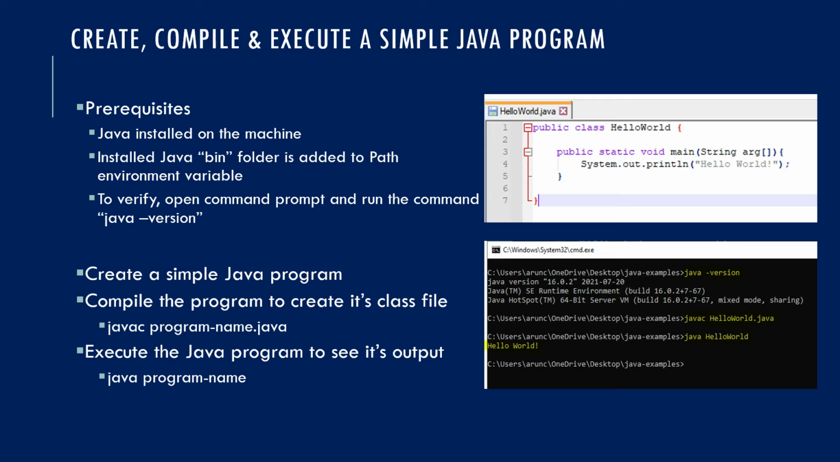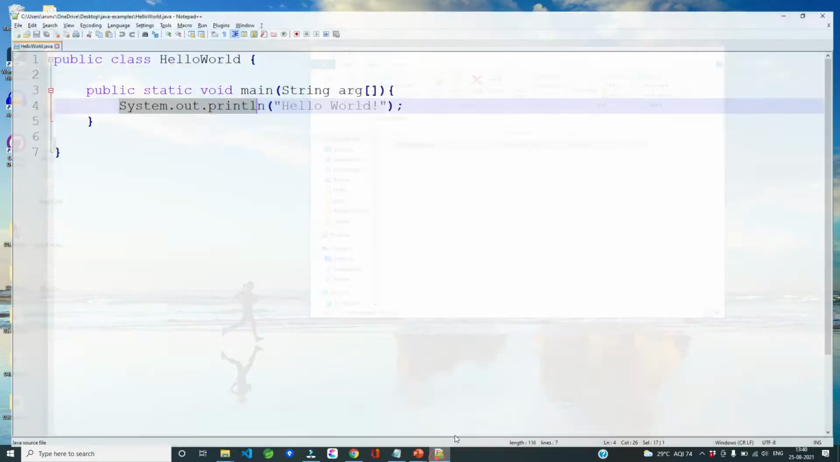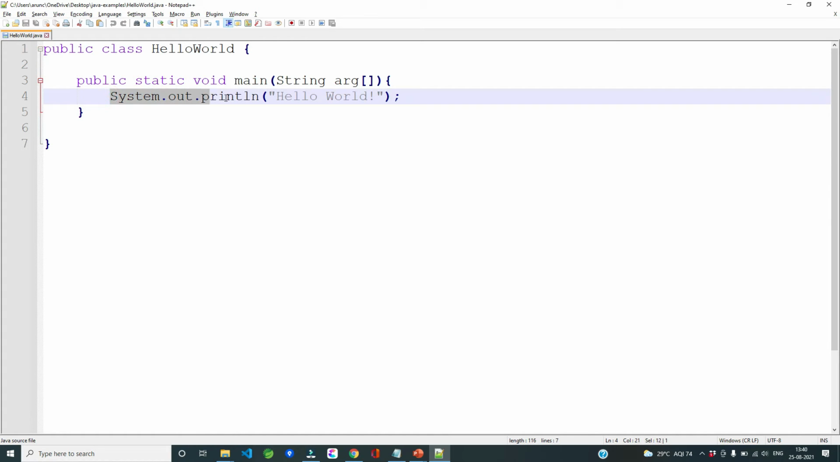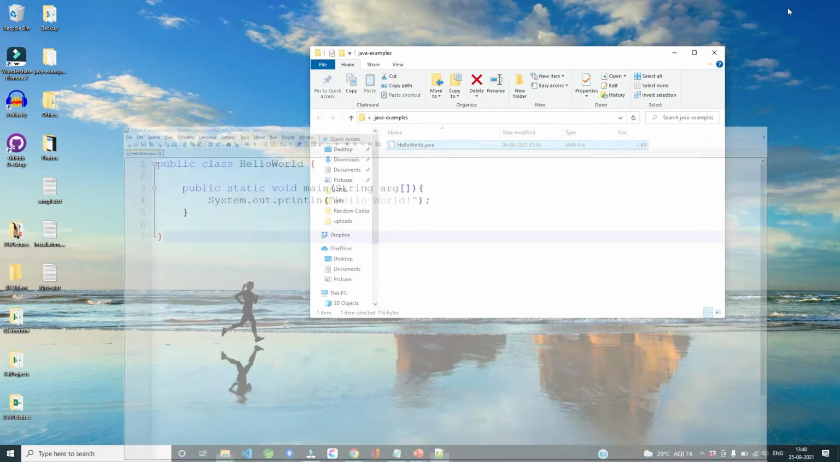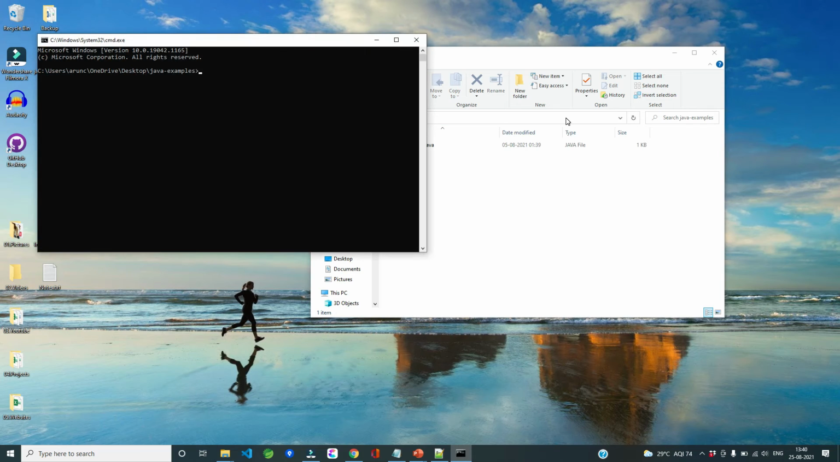Let me show you this on my machine. This is the Java program that I created on my machine, and this is the content of the file where we have public static void main, and it just has one statement, which is the print statement that will print hello world. Now let me open the command prompt from this location. Check if we have Java installed or not using java space -version, and it has returned the Java version.